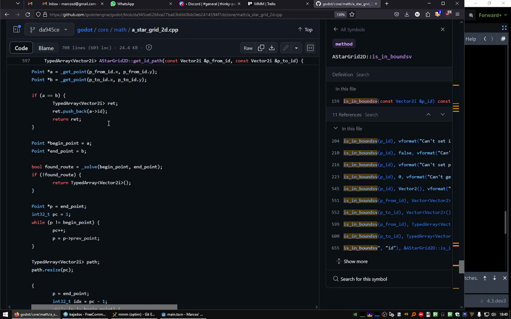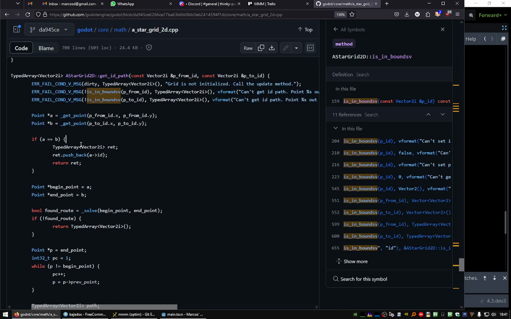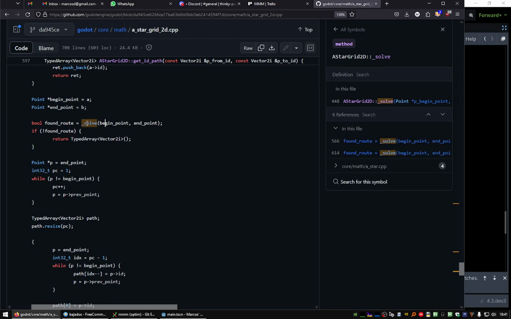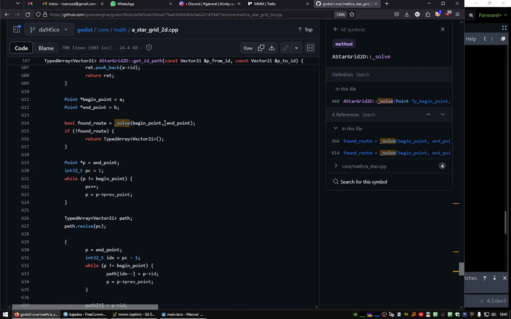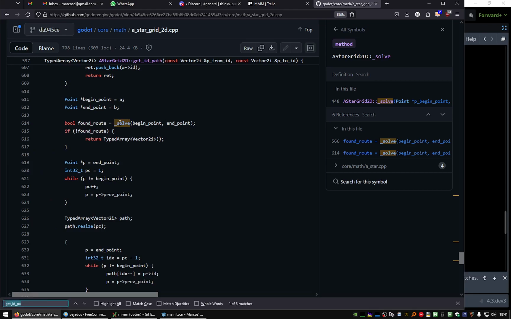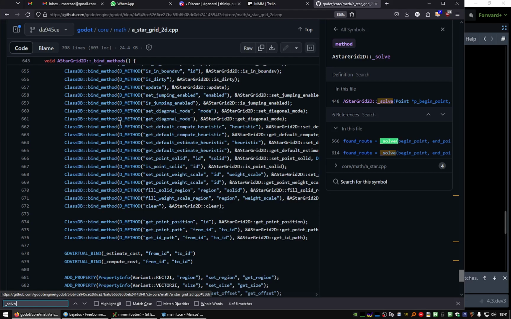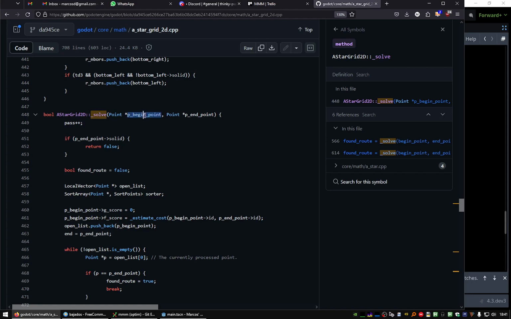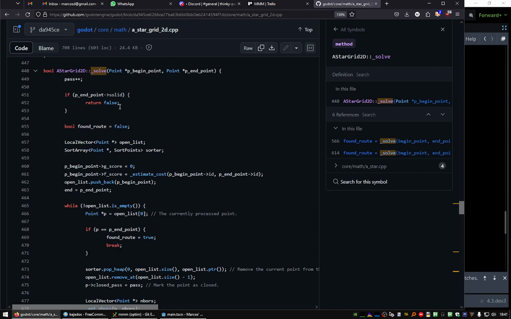and if the beginning and the end are the same, and we call an internal function which is solve. Let me find. Here it is. This receives a begin point and an end point, and it checks only the end.